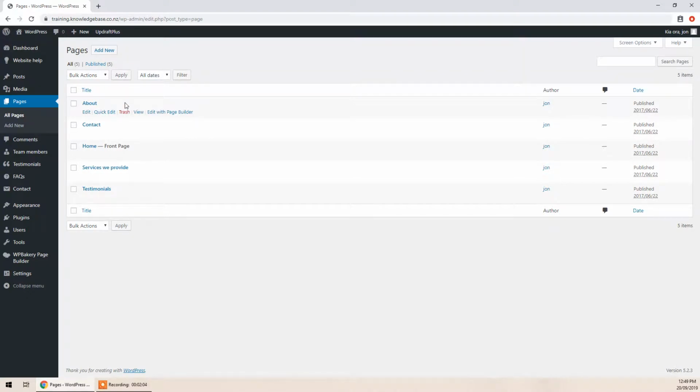To edit the page, you have two options. You can click Edit, which takes you to the back-end editor, or you can click Edit with Page Builder. That is an advanced drag and drop editor which allows you to do some really cool layouts. Now, we will have a separate video on how to use the Page Builder, as that's quite a big topic in itself.